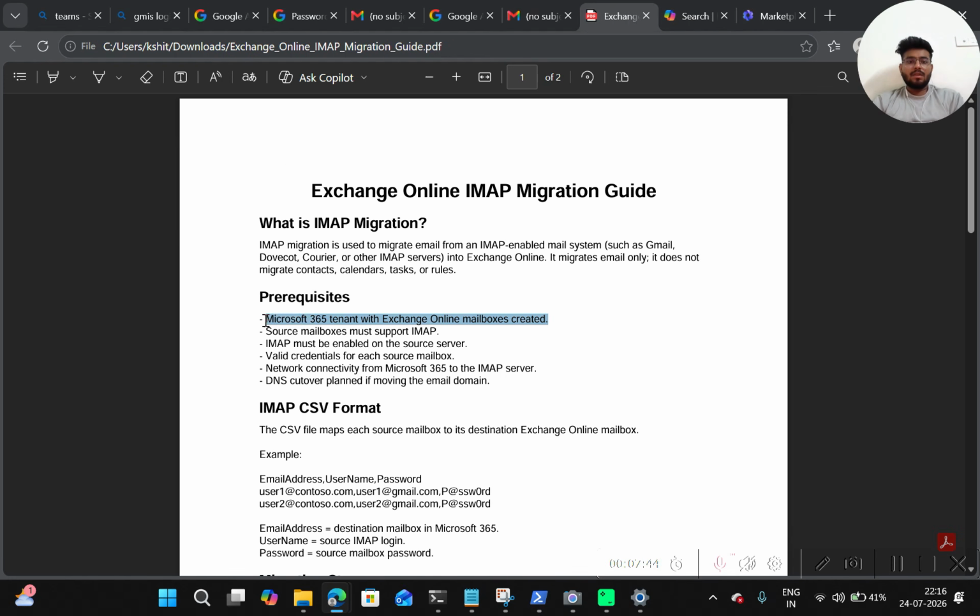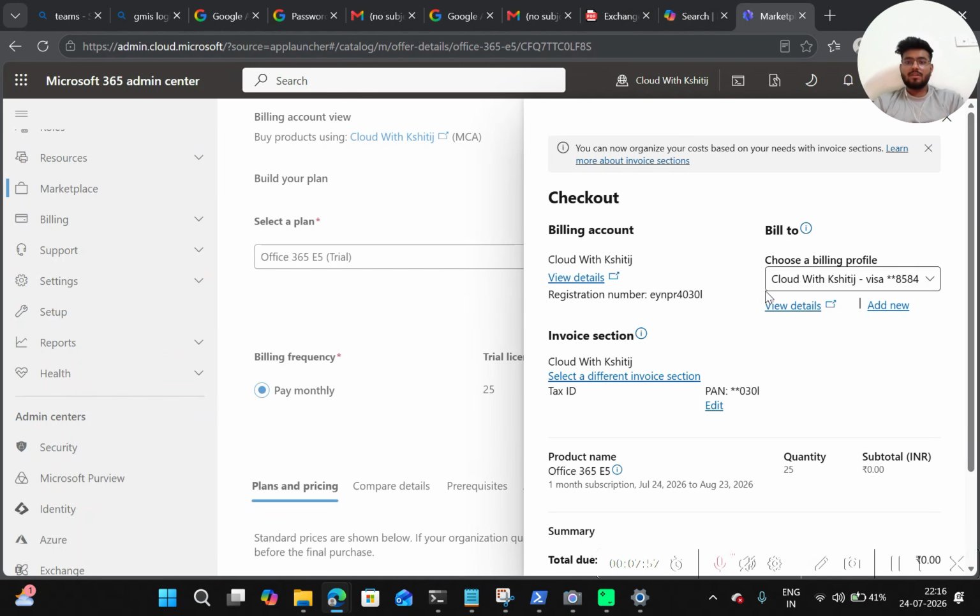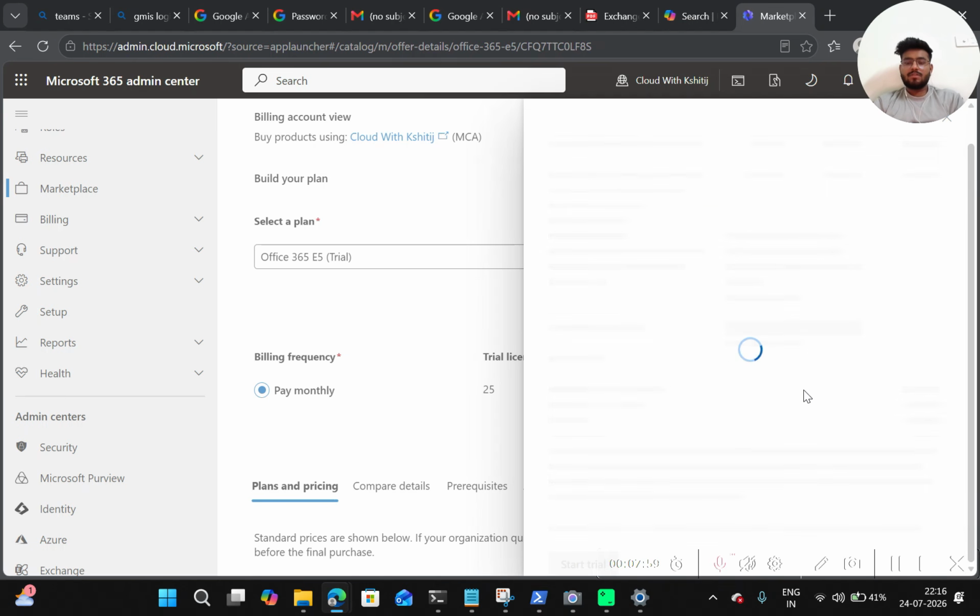So this is a prerequisite: Microsoft 365 with Exchange Online mailbox creation. We're gonna be having that soon. Source mailboxes must support IMAP. It will be supporting here. So let's proceed further. Hit on the next button here.